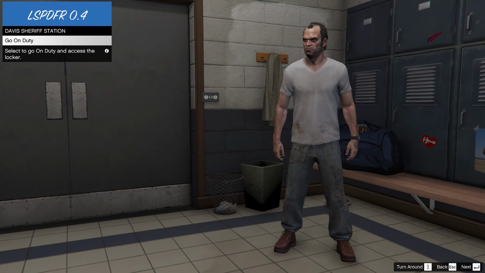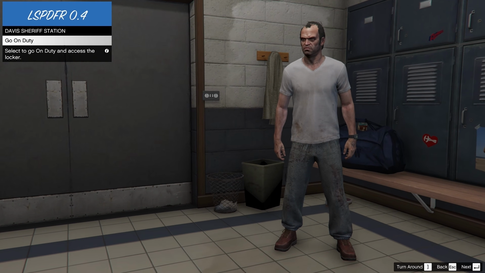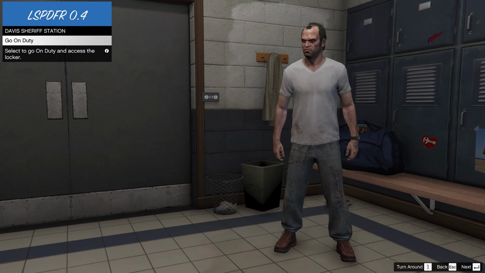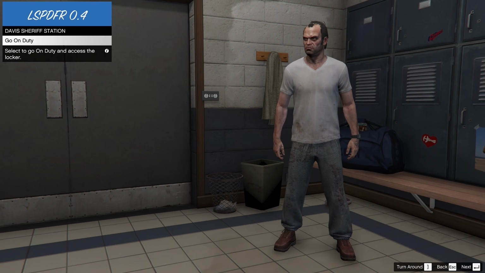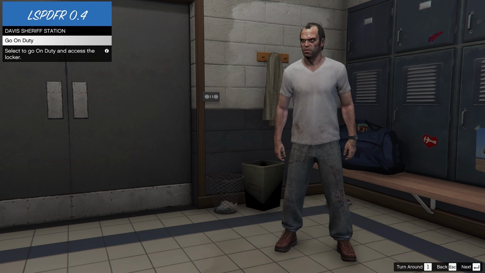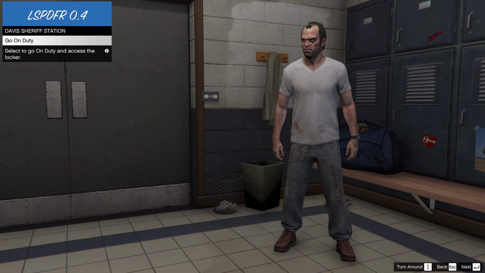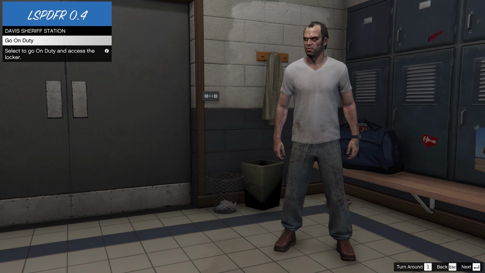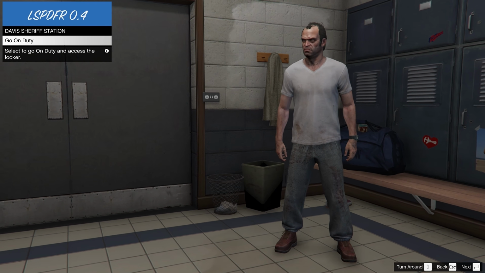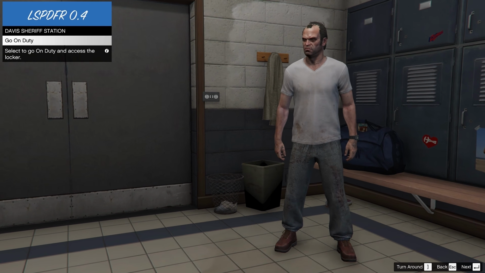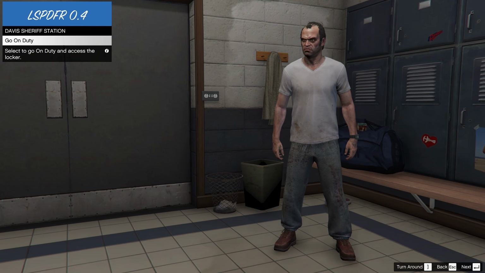Now, the reason why I said that is because I don't want to confuse some people that are brand new to the game, that if you go inside the Davis Sheriff Station, that now you're going to be in the Sheriff's Department. Or if you go into the LSPD station, then that means you're going to be an LSPD officer. It does not matter. Either way, you can go to either one, any police station, any sheriff office. You'll still end up right here.